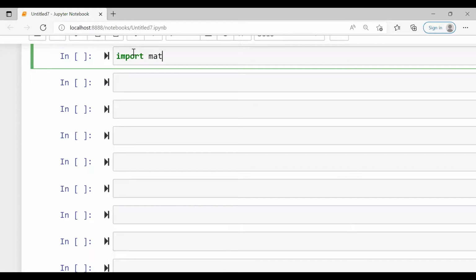Import matplotlib.pyplot as PLT. So matplotlib is the library, and PyPlot is a submodule which contains all utilities of matplotlib. And we are importing this as PLT.